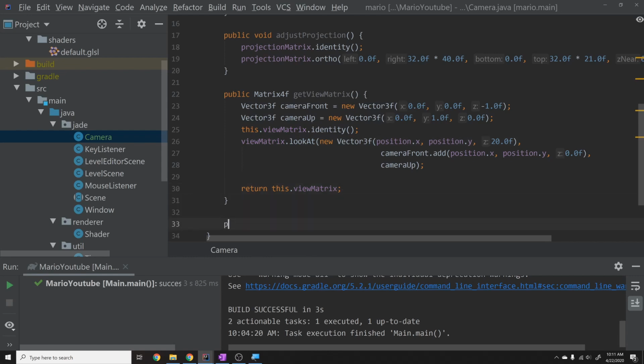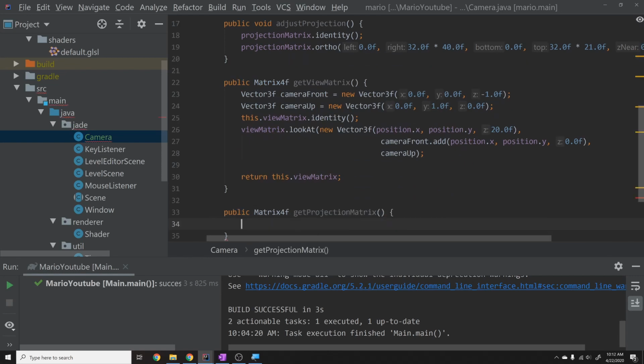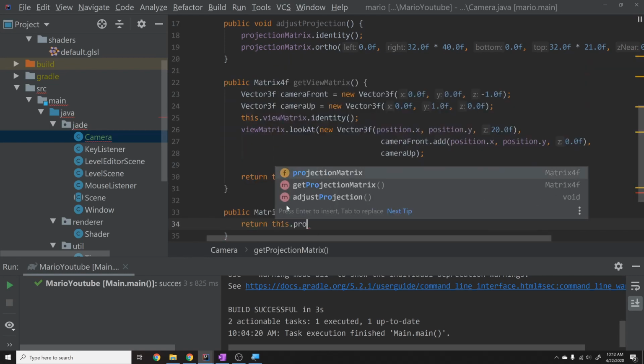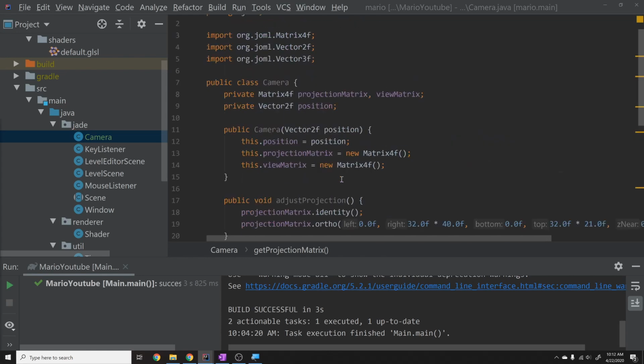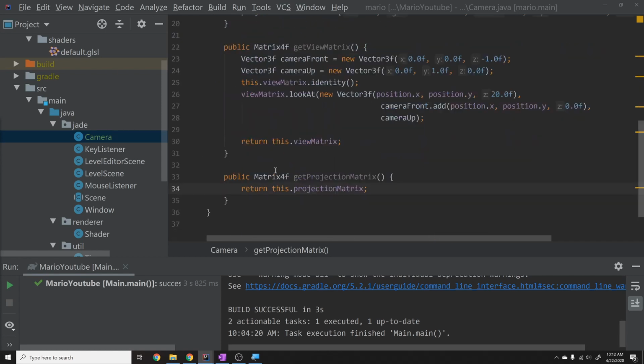Let's make one more function too. So we'll just say Matrix4f getProjectionMatrix, and we'll just return this.projectionMatrix. So that one's nice and simple. So now that we have all this stuff, how do we get it to draw using this stuff? How do we actually do that?